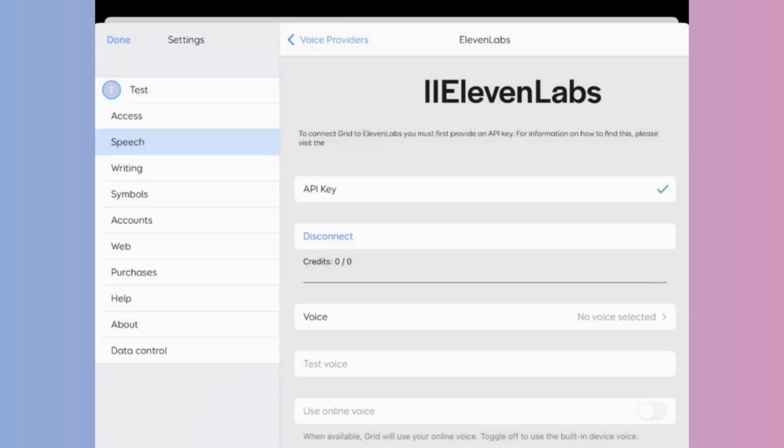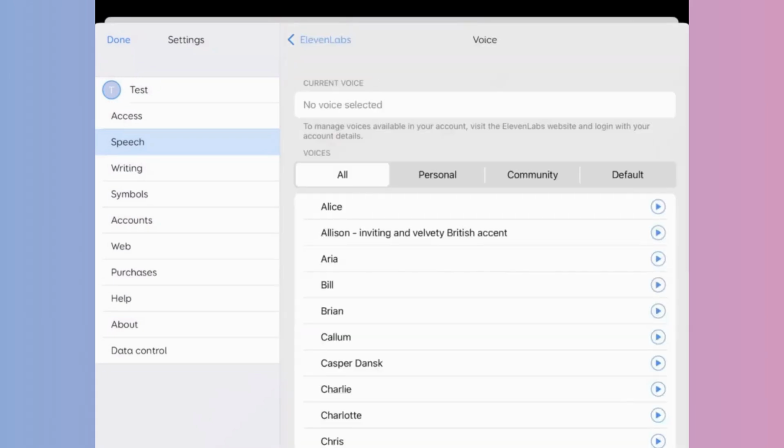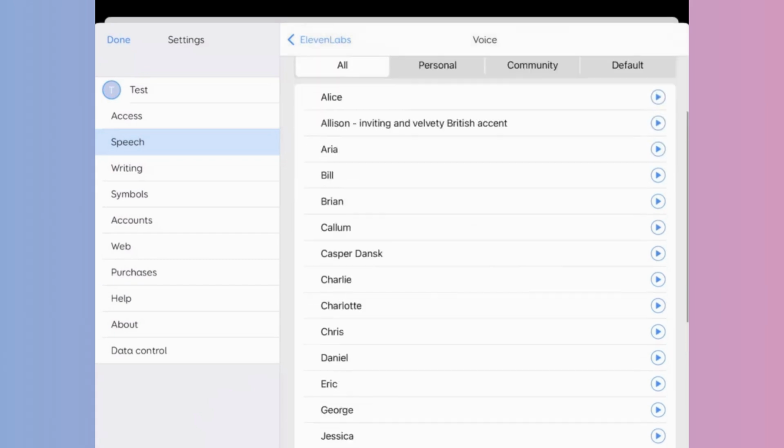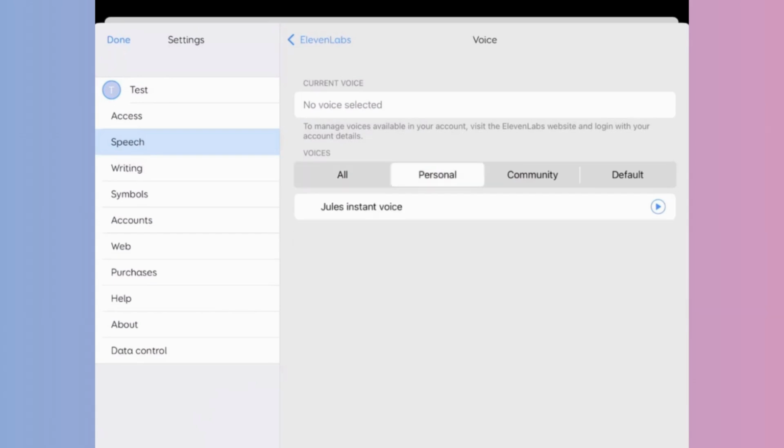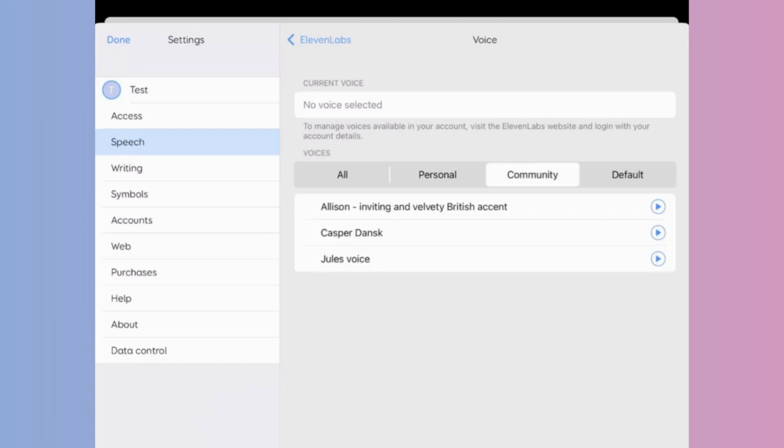Select Voice and you will be presented with all of the voices which are preloaded into your ElevenLabs account. This page looks a bit different to how it looks in Grid 3 on Windows. Here the voices are split out into different tabs. Any personal voice recordings, whether they are professional or instant, will be shown under the Personal tab. Any pre-made voices downloaded via the ElevenLabs website will be under the Community tab.